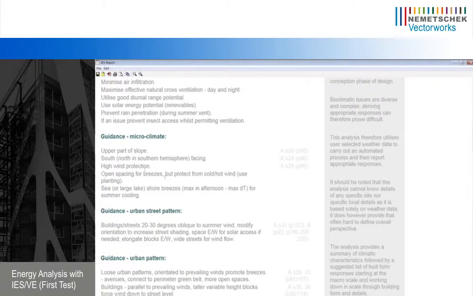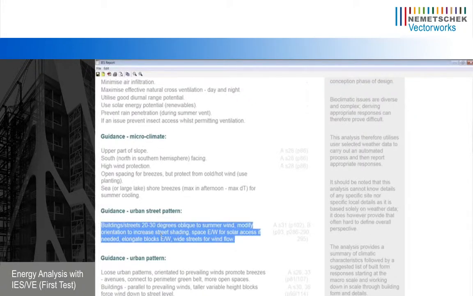Microclimate. So how do I want to orient the building? Am I in an urban pattern? If I am, what are the things that I need to look at? So 20 to 30 degrees oblique to summer wind. Modify orientation, increase street shading, etc.